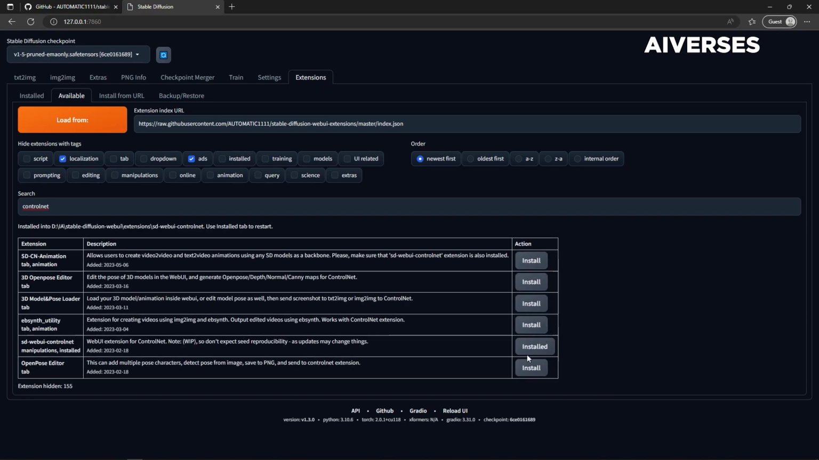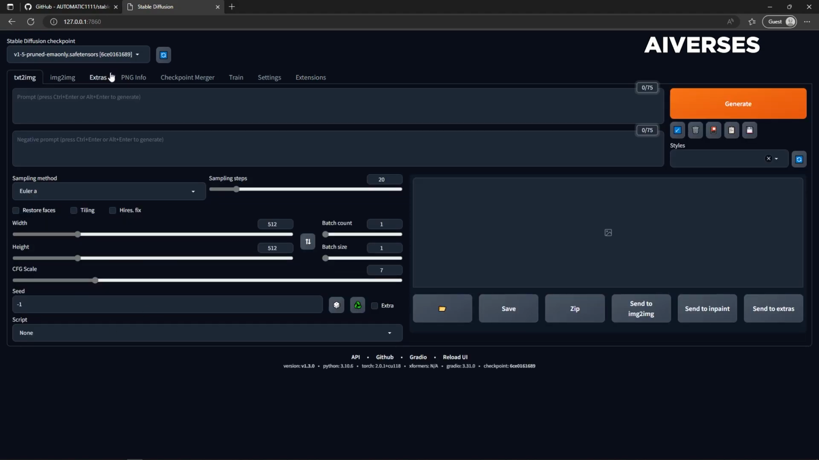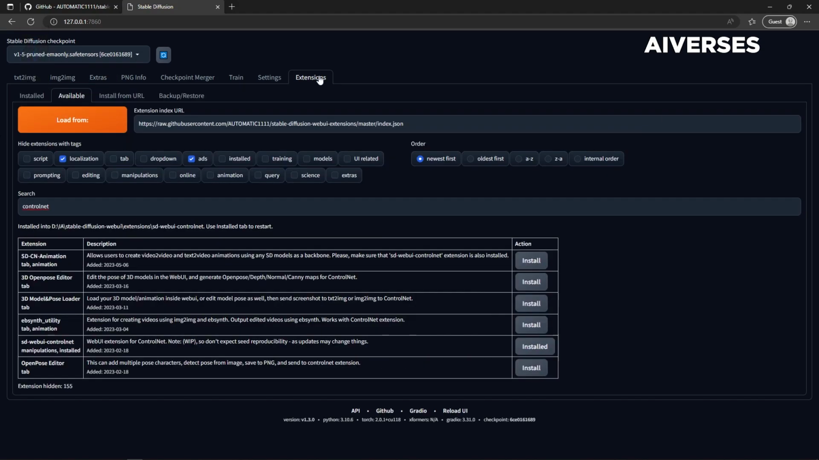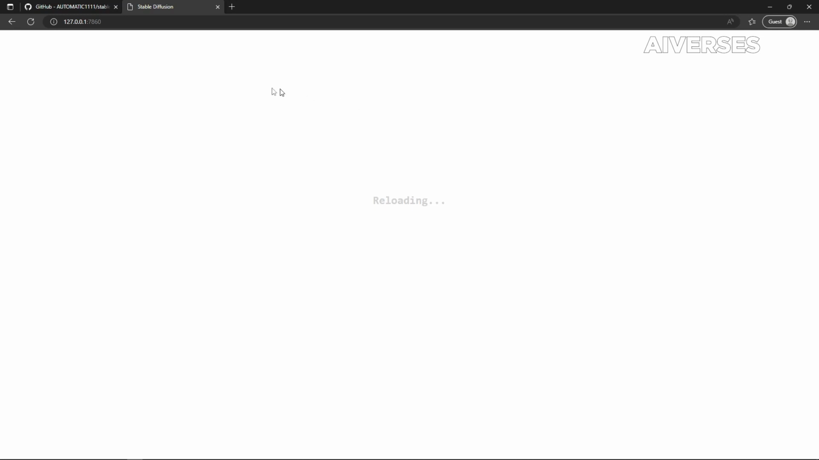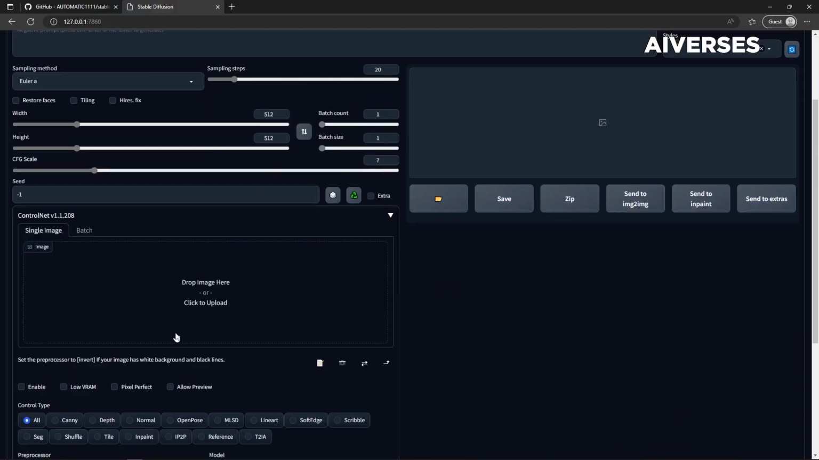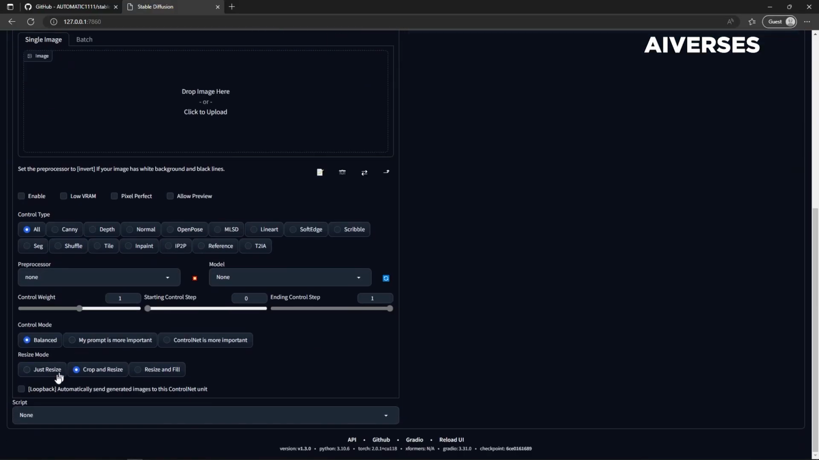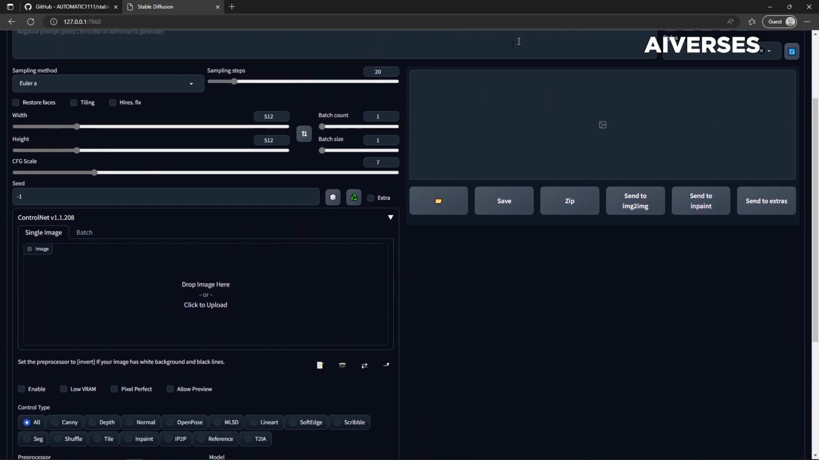The Control Pose extension is useful for adding a specific pose to a particular character. Go back to Text to Image, and you'll see that the extension is now available. However, it may not appear immediately. Go to Settings, click Apply Settings, and reload UI. This will refresh the interface so that you can see the ControlNet section, which will allow you to control the intention and style of the images you create more precisely.